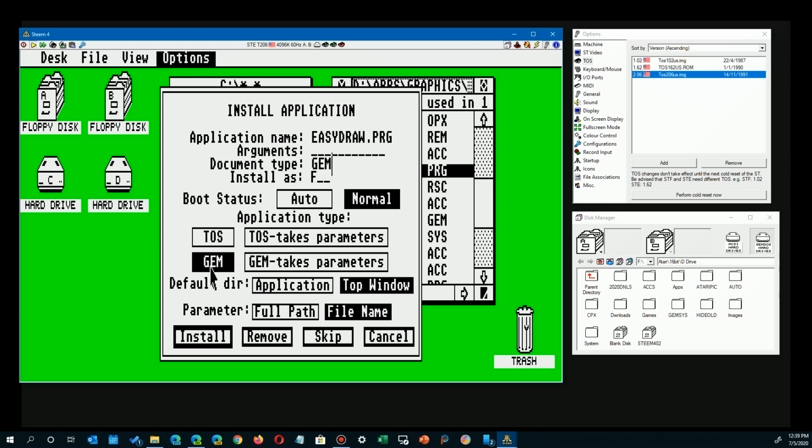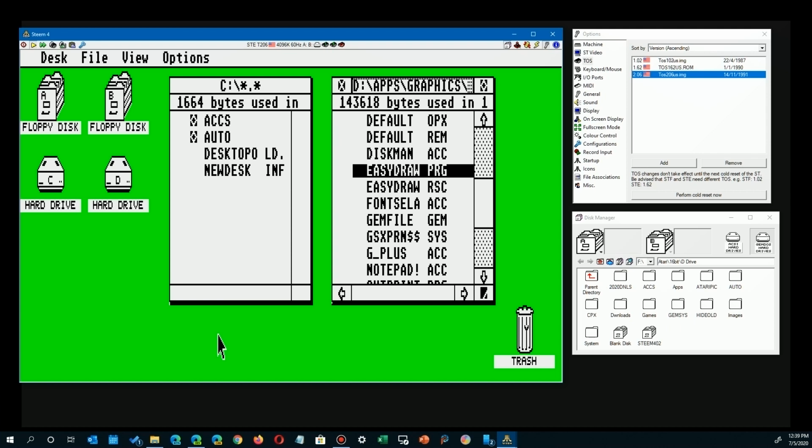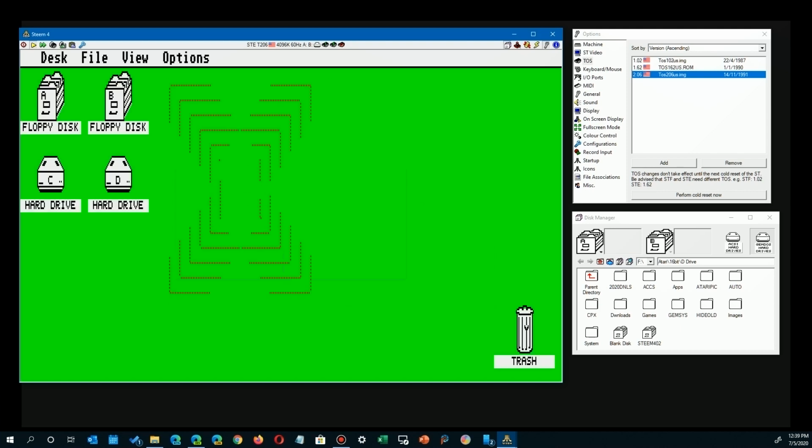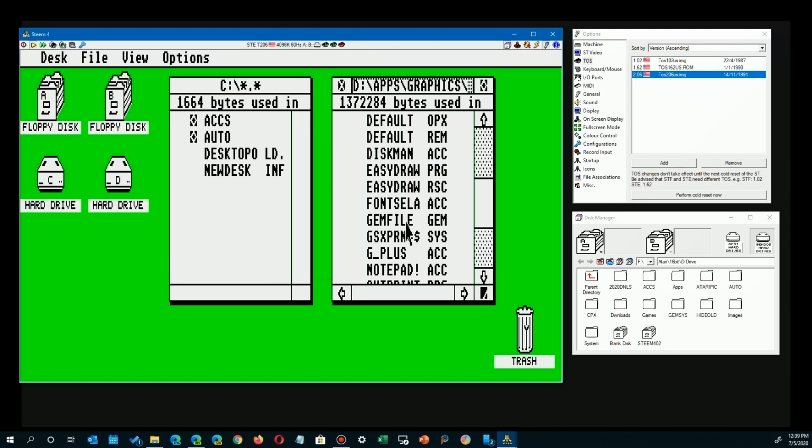No problem. Default directory, application, full path. I don't care about all that stuff. I just want to install that relationship. So if I come down here to where it says install at the bottom, click on that, and then we're done. So what does that do for me? Well, if I click on this gem file here, it's going to attempt to launch EasyDraw. Now the system's not set up to run it just yet because we haven't covered GDOS yet, but it does run. It accesses the program just by clicking on the file.